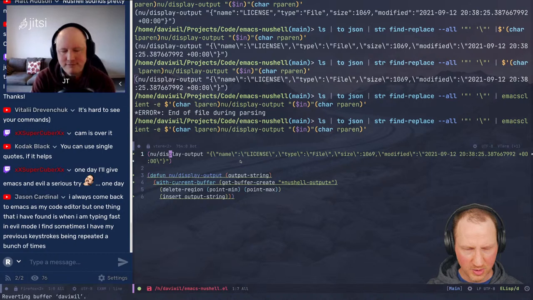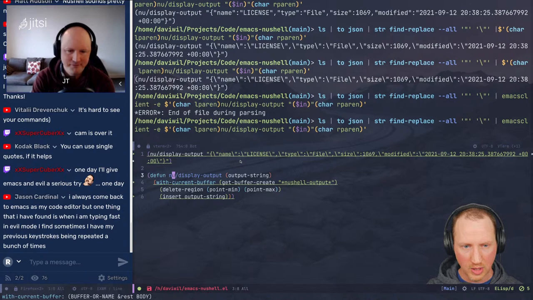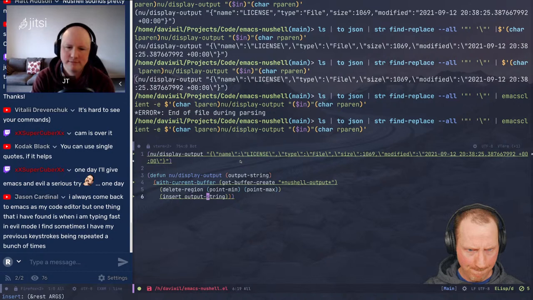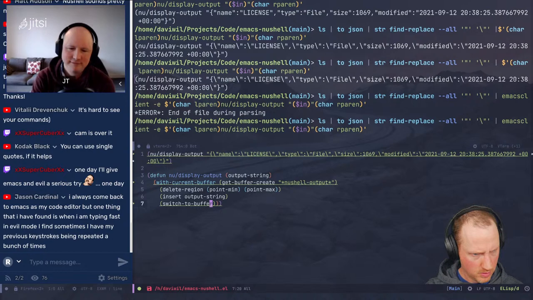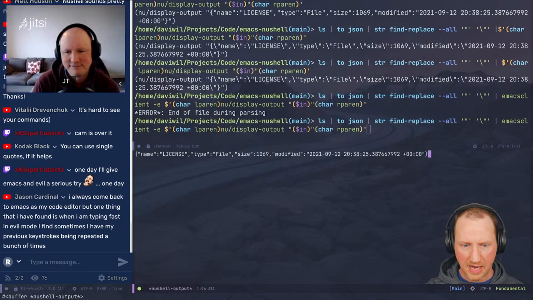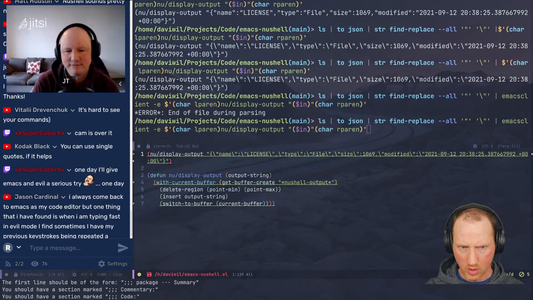With current buffer. Okay, I need to actually open a buffer with that. I think it's like switch to buffer. Come on, let's go. Switch to buffer. Buffer or name. Okay. And that's a current buffer. Eval that. Let me do this. Okay. So now at least we have the text coming in, which is great. Nice. And from the command line, still doesn't want to work, but it must be because of something it's reading wrong.